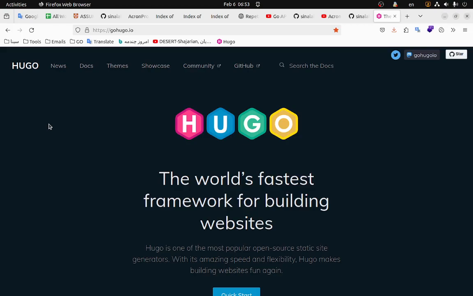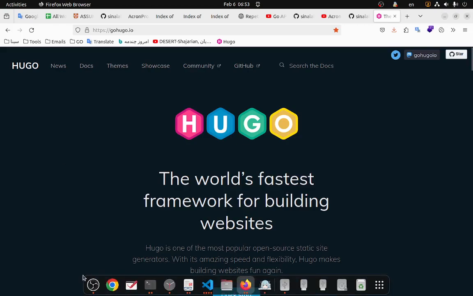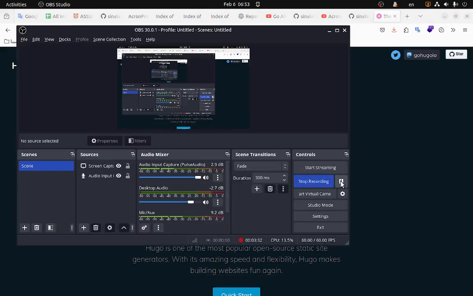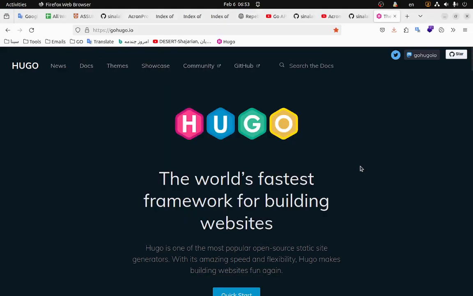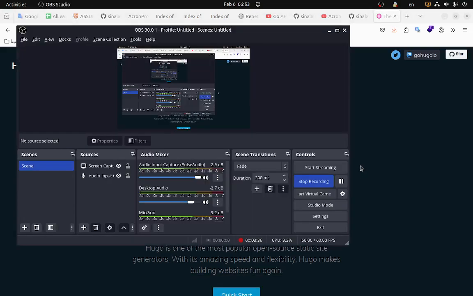I don't know if Markdown is a language or just a markup language. Anyway, I continue.